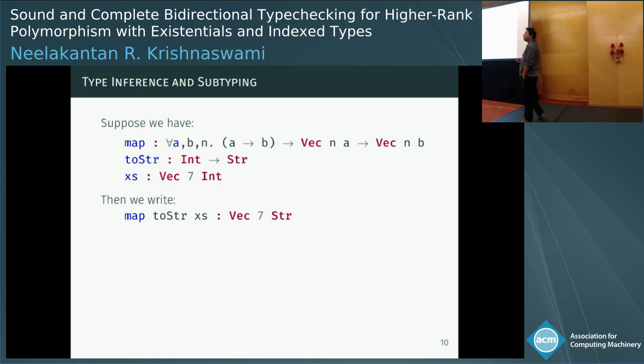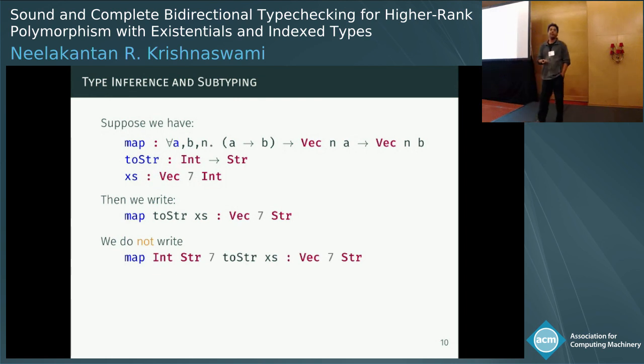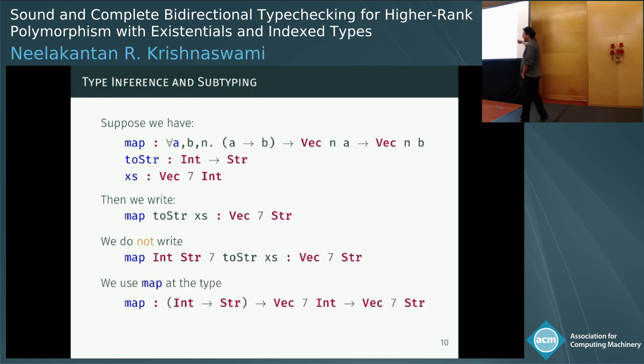So we've mapped toString over all of these elements, and the length is the same. And what we absolutely don't want to write is something like this, map int string 7 toString xs, where we instantiate all of these quantifiers explicitly. So the point is we want to omit the explicit type applications here, and we just want to use map at this instantiated type. We want to say map has this polymorphic type, and it also has this more concrete type, int arrow string to Vector 7 int to Vector 7 string. And this kind of thing can be modeled by subtyping.